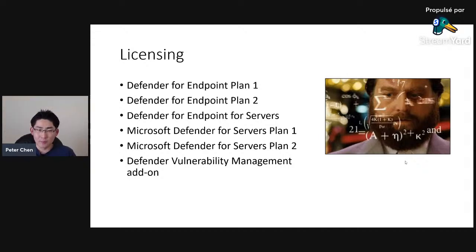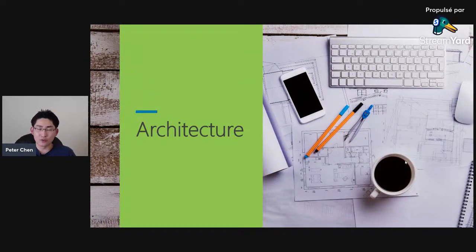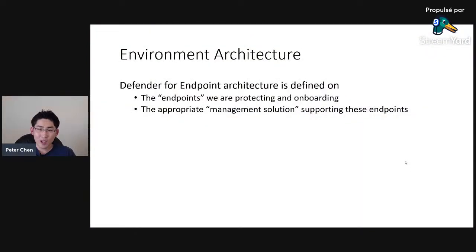Now, we've talked about and we've looked at the endpoints. Now, I want to start diving into the architecture of Defender for Endpoint. When I look at the architecture for Defender for Endpoint, I see it as really defined by the endpoints that I am trying to protect, and then dependent on the management solution that I have to support these endpoints. I'll dive a little bit deeper and help explain what that means.